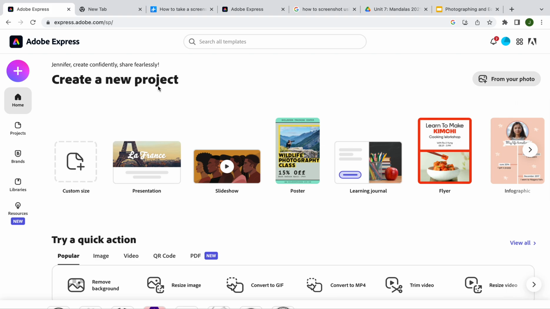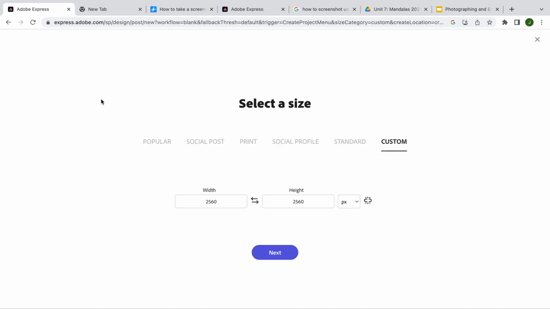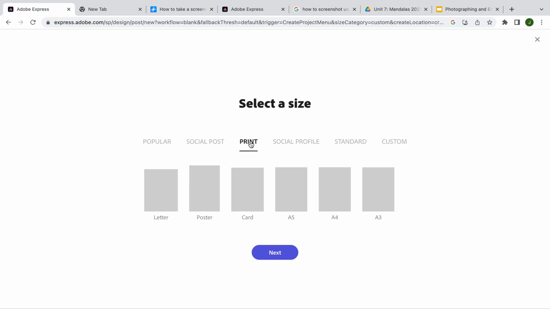We are going to create a new project, so I want you guys to press this button here, and then we are going to use this category here, and so you're going to click that. We are going to hit a print.